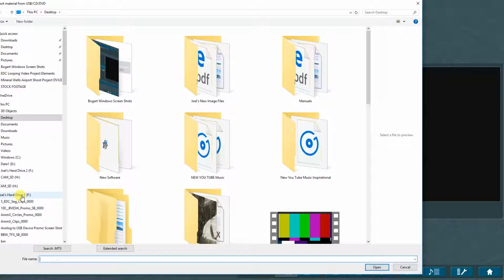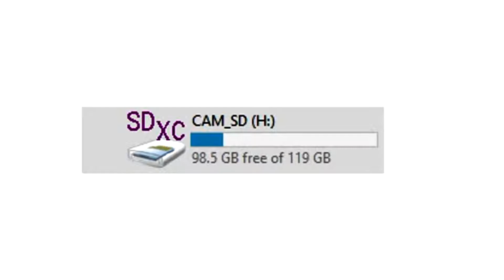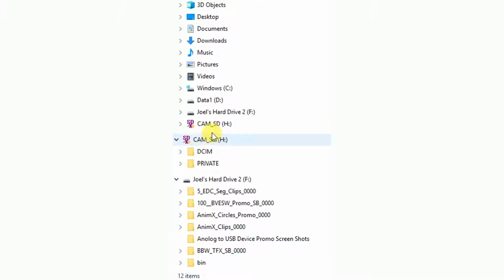For this demo, I have an SD memory card inserted into the SD slot of my Travel Pro. To access the SD card, I will go to the CAM_SD label located in drive slot H from the list on the far left portion of the Windows File menu.